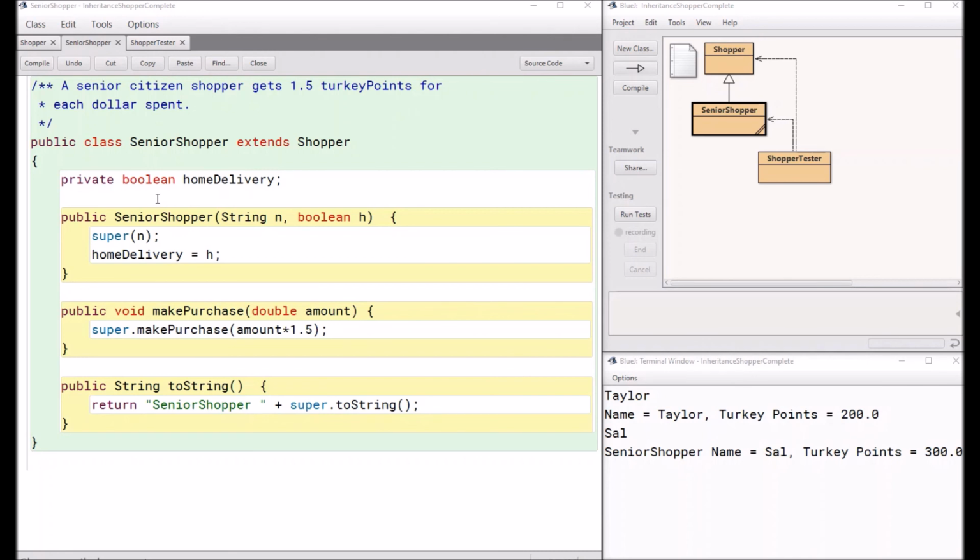So I think that's a pretty good introduction to inheritance. There's a lot going on here, so we will talk about it again, but thanks so much for watching.